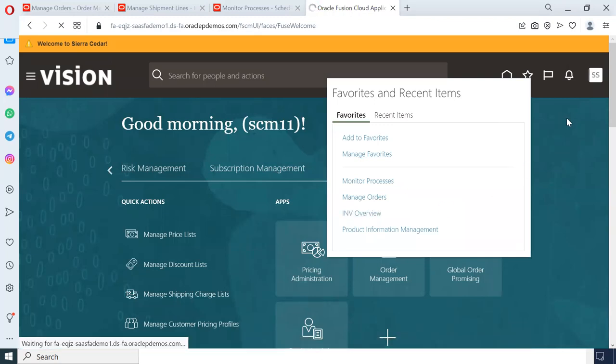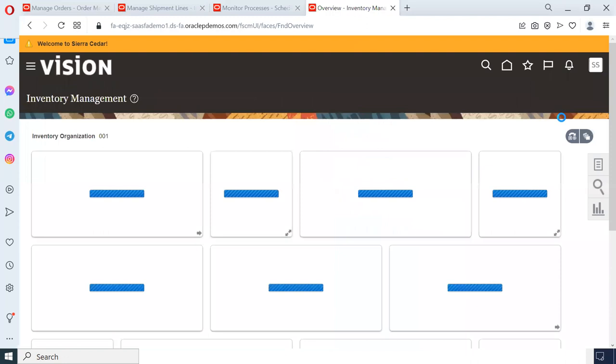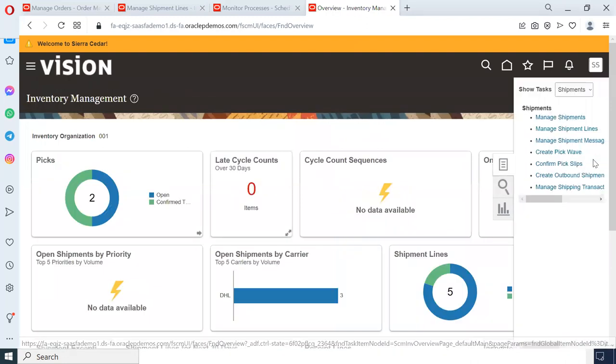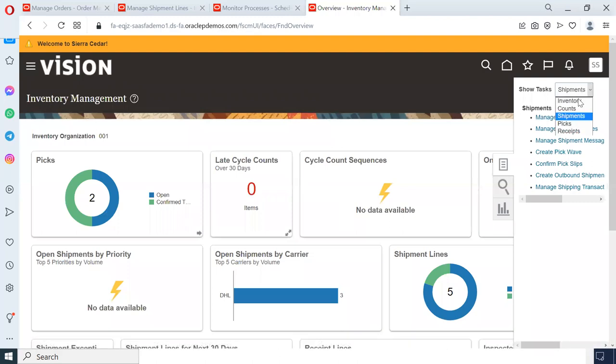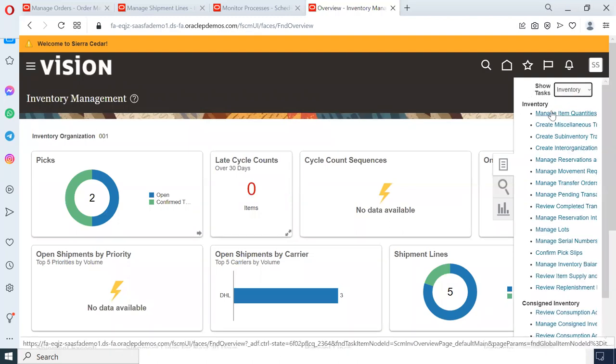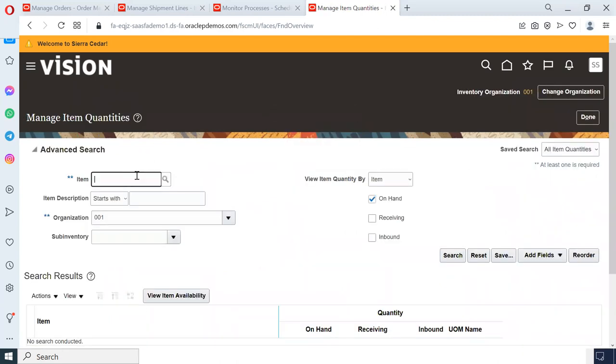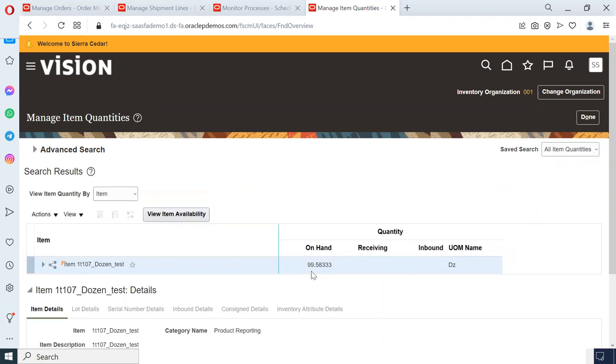Once the SSA runs, the reservation gets relieved and the item quantity gets decremented only upon SSA. Go to the inventory, click on manage item quantities and query for the stock. Primary units are better than dozen, actually. Click on search, and whatever you can see is 99.58 dozen.